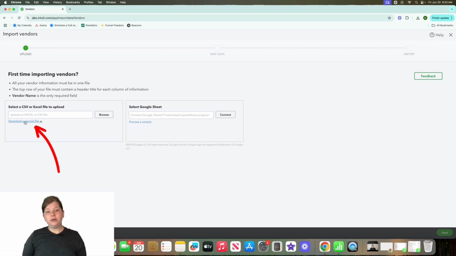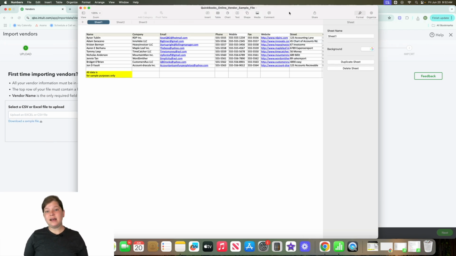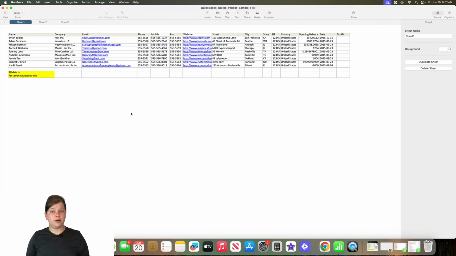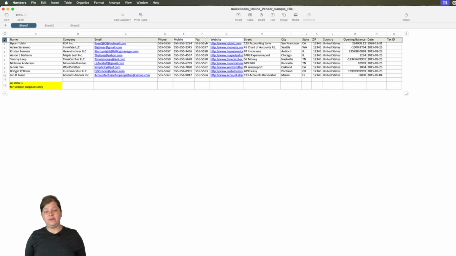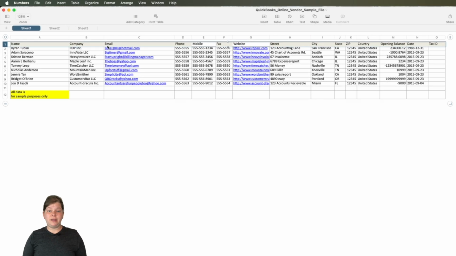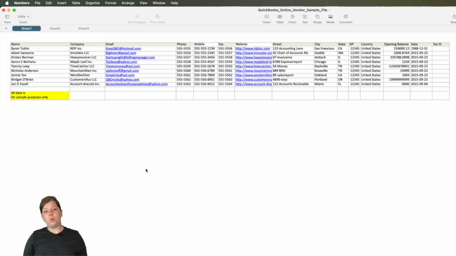So we're going to click here on Download a Sample File. We're going to click to open it up. And this is how QuickBooks wants us to format our file. So our first row here needs to be our header title for each column of information. So the name, the company, etc. There's a lot of fields here that we can fill in with our vendor's information, such as the vendor's phone number, their address, tax ID, etc. But the only required field is the vendor name here in our first column.